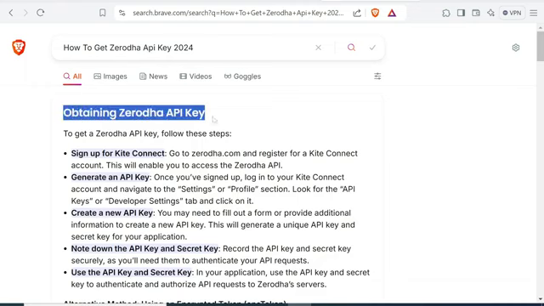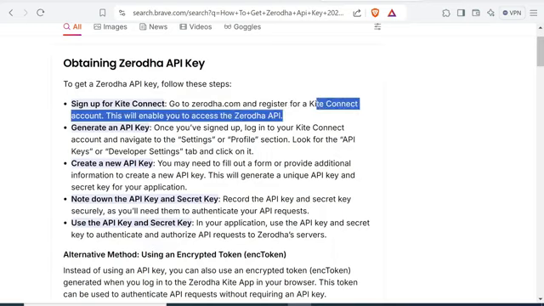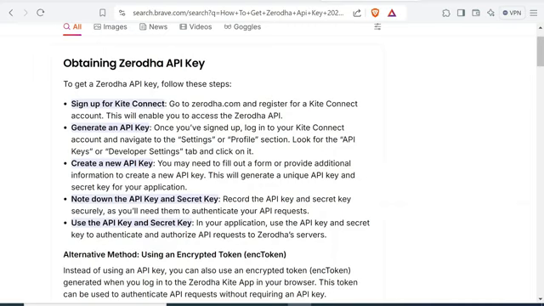So this is how to obtain Zerodha API key. So the first is to sign up for Kite Connect. Go to zerodha.com and register for Kite Connect account. This will enable you to access Zerodha API.